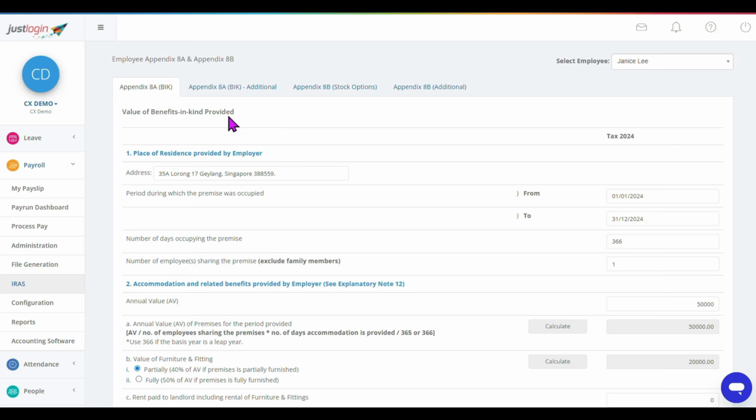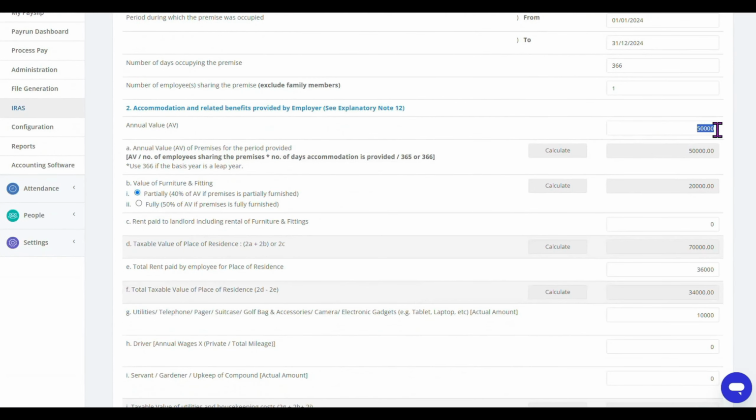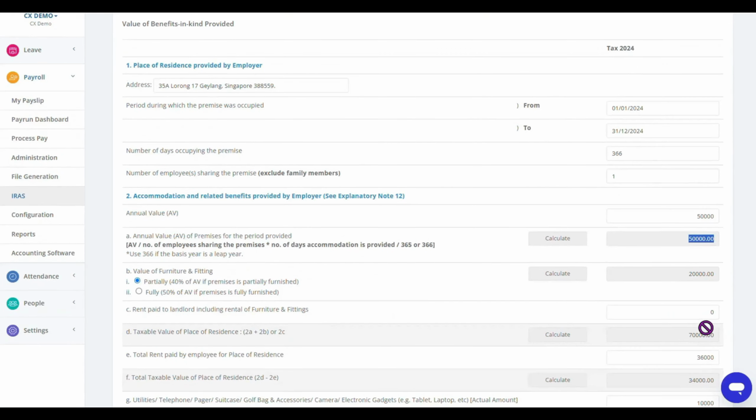The form Appendix 8A is divided into 4 parts. The first part is related to the place of residence provided for the staff. You must fill out the necessary details on this part of the form. The second part is where you will enter the amounts for accommodation and related benefits that were provided by employer. For example, the annual value of the property, and click on the Calculate button and the field next to it will be auto-populated based on the formula provided by IRAS. Now, complete this part of the form.